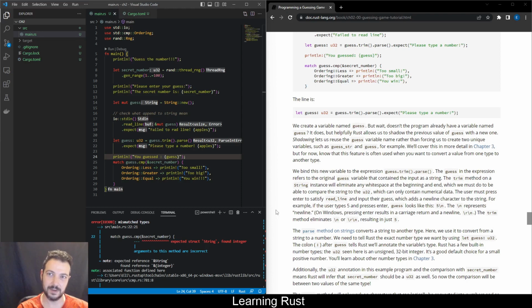tokenization and parsing of external input files. This is very helpful. We bind this new variable to the expression guess.trim.parse. The guess in the expression refers to the original guess variable and contains the input as a string. The trim method on a string instance will eliminate any white space at the beginning and the end, which we must do to be able to compare the string to the U32, which can only contain numerical data. Yeah, trim, very common operation in strings.